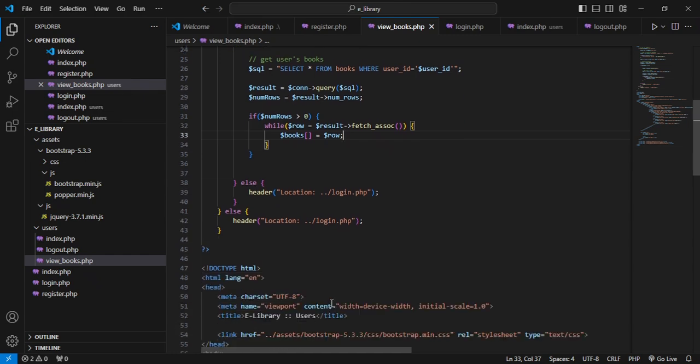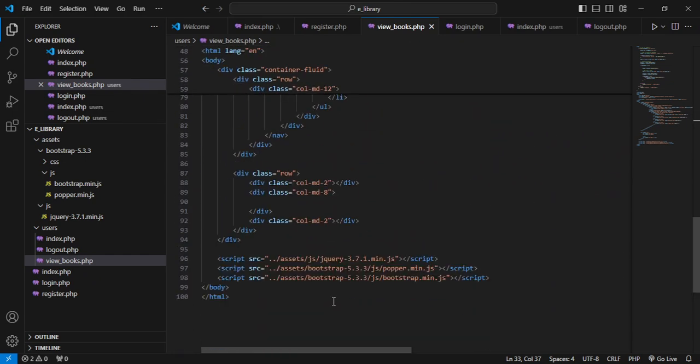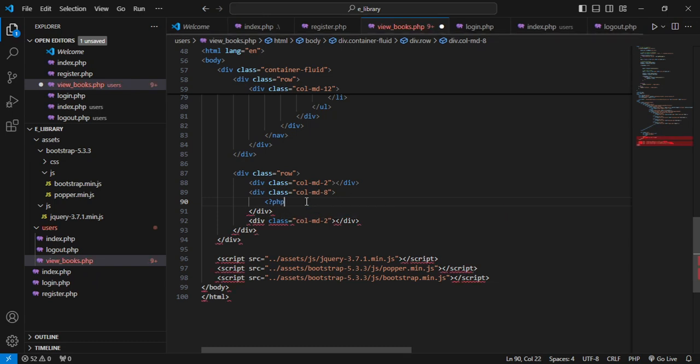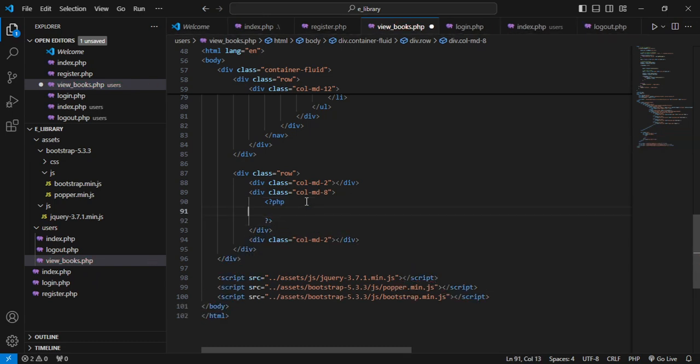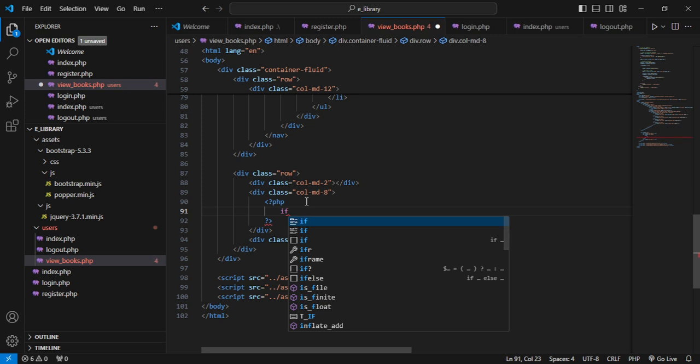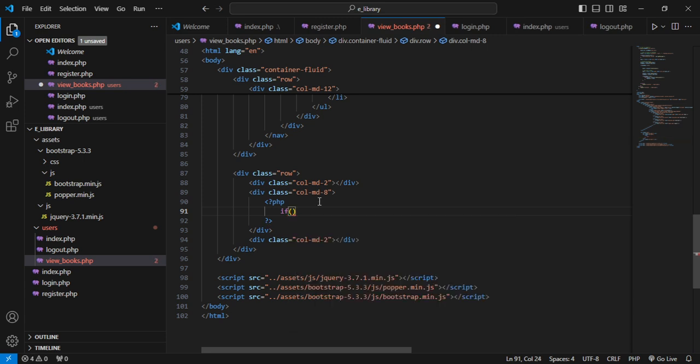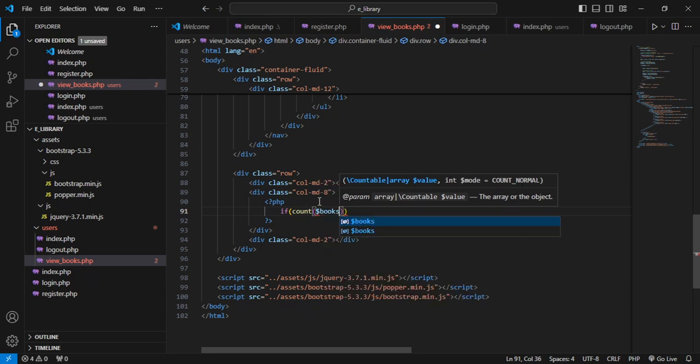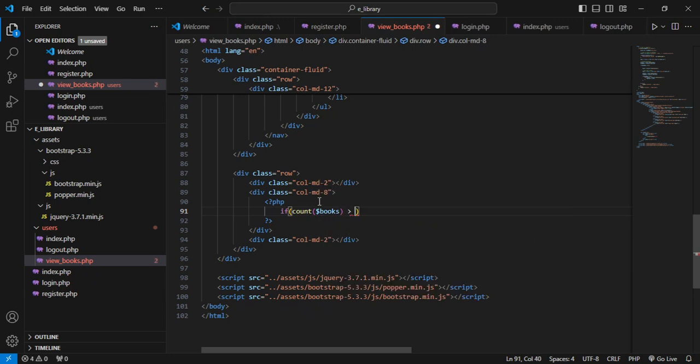So when we come down to this place, we check. Now we can check here. We can say PHP, right? And we can say if, we can actually use that there and say count the books, right? So if count books greater than 0.